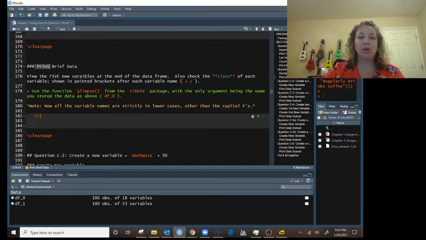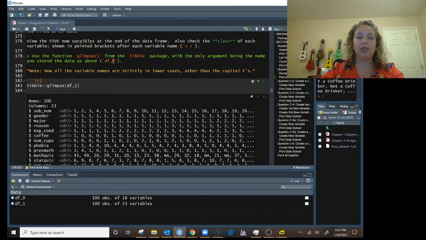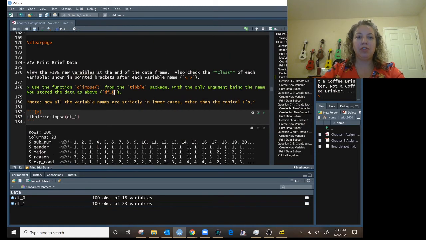Okay, so print the data view. It says print the 5 new variables at the end of the data frame. Also check the class of each variable shown in pointy brackets after the variable name. So to do this, I'm going to use, out of the tibble package, the glimpse function, and I'm going to give it df1. Now, view the 5 variables at the end of the data set.